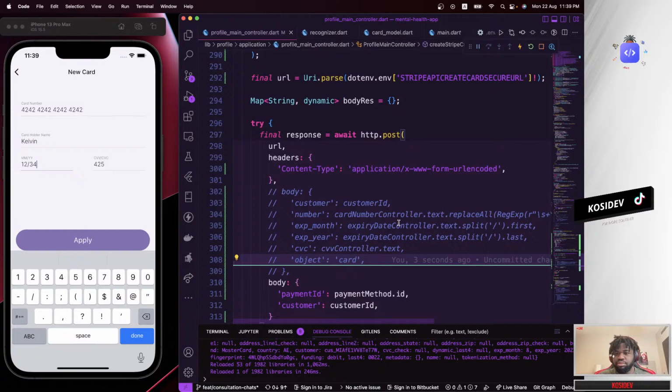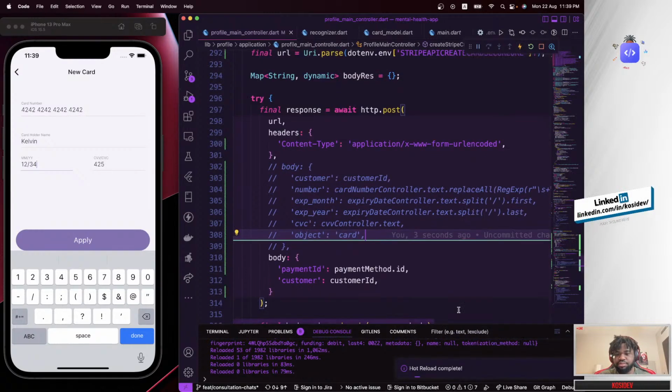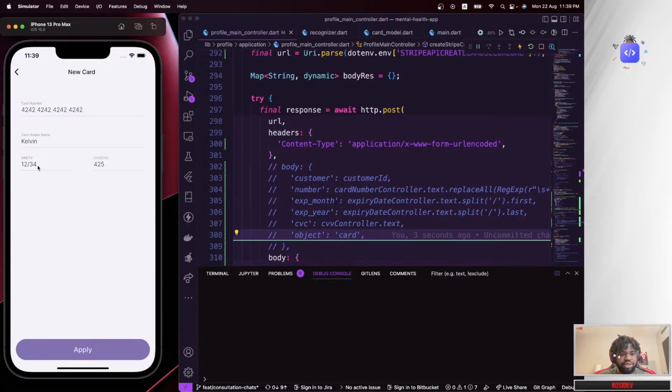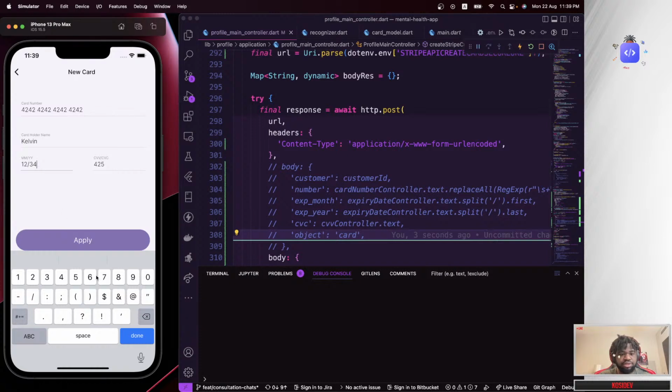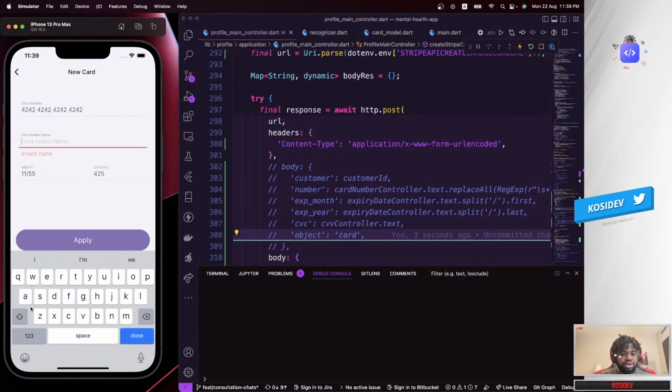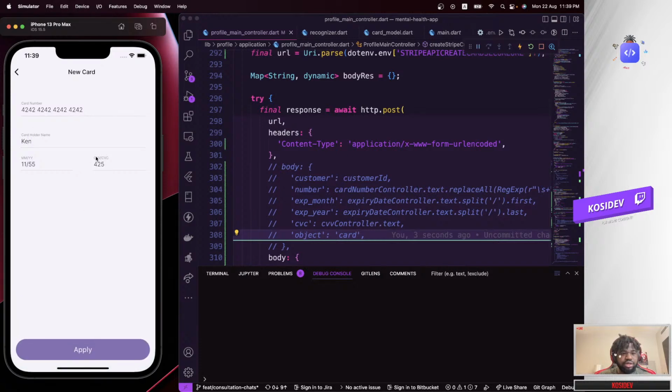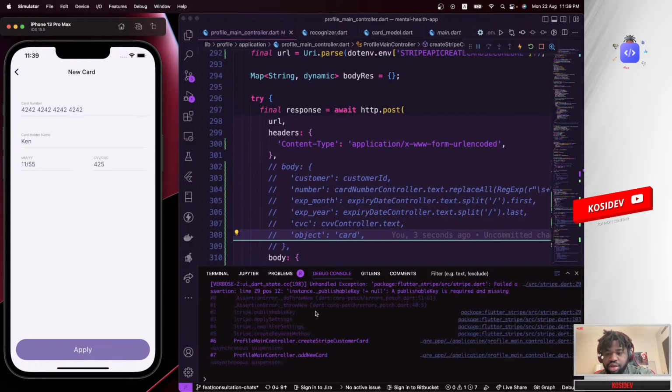I think we should go ahead and test this. There's nothing else to change, maybe just change the card details a bit. So the expiring date should be something different, let's say 11/55, and the card holder name maybe should be Kane. I think that was okay. Then we could just go ahead and tap on this. Okay, we have an issue.